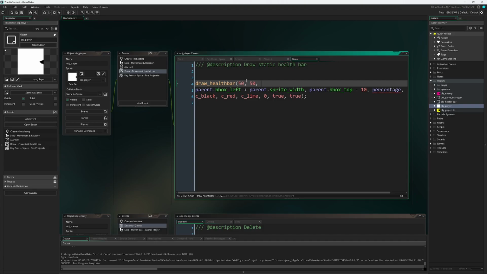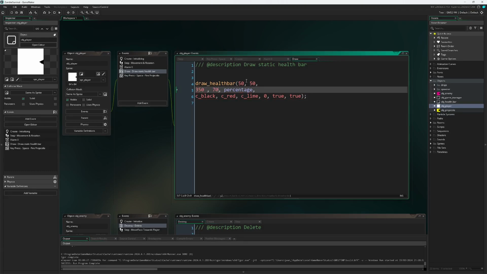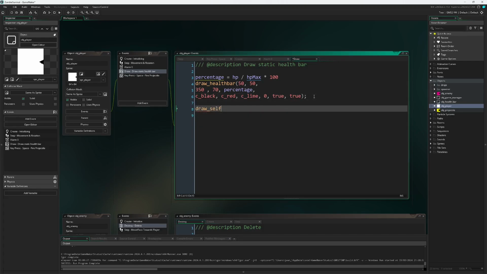Be 50 pixels down. How long is it going to be? I'll just make it 300 pixels wide, 70 pixels down. So that'll make it 300 pixels wide, 20 pixels long, and then percentage is going to be again equal to HP divided by HP max, quantity times 100. Same settings. So now we should have that working. Oh, and then most importantly, draw_self. Otherwise, it won't actually draw the player.